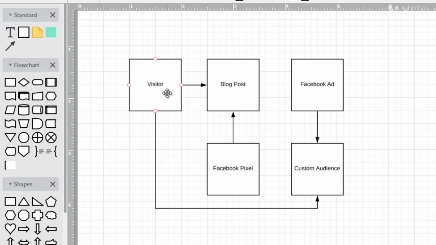So let me repeat this. Let's do a recap. A visitor comes to the blog post, and this piece of code happens to be on the blog post, which allows us to know that this person visited it and they're segmented into this audience, and therefore we show them Facebook ads to this custom audience. So that is a very, very basic scenario. It can get a little bit more tedious if you add more things like email opt-ins and everything else like that, but I just want to start with the basics. We'll talk more about real-life examples in the next video.